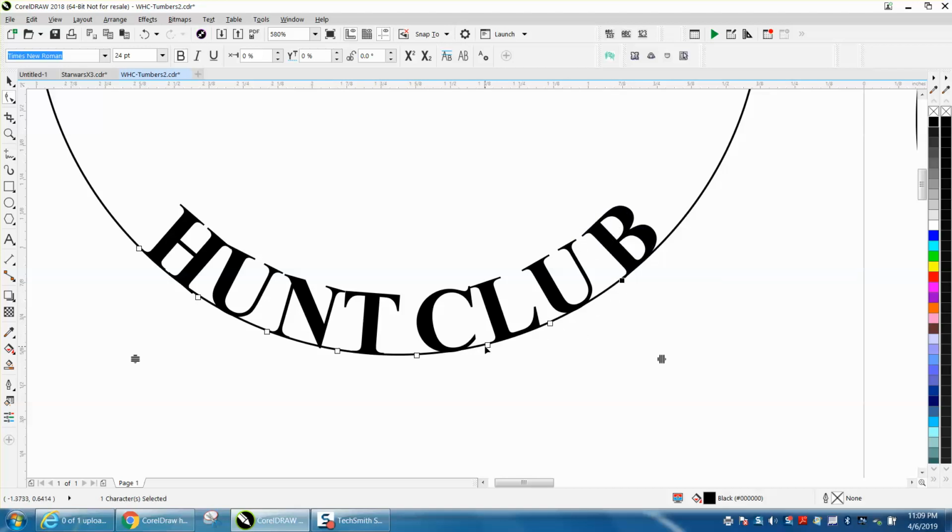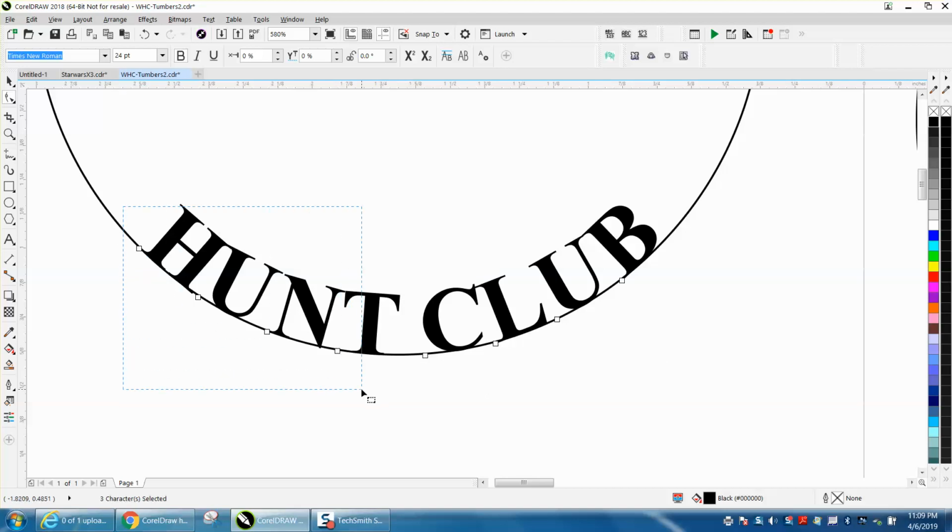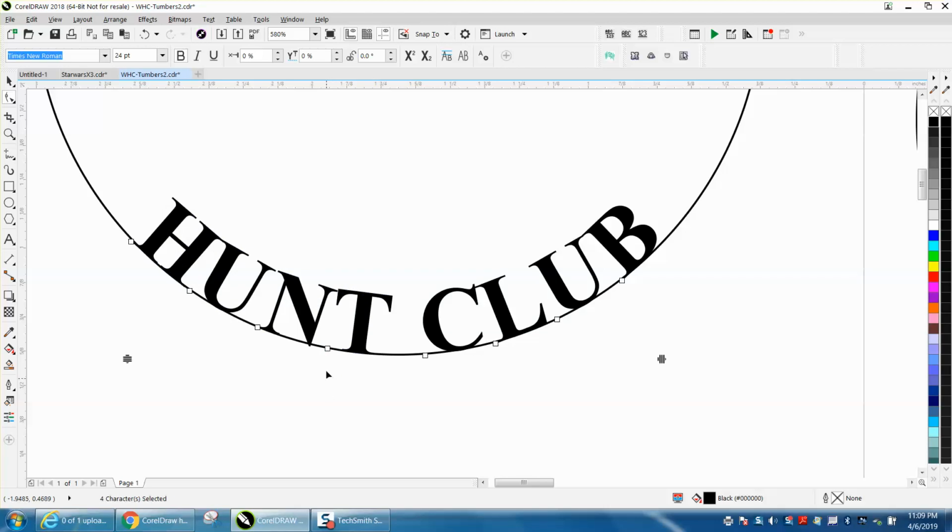And then what I would do is select those three. It's kind of hard to select those three. And I would move them all up to give you some space between your letters. And you could do the same thing with the H-U-N-T. Grab those four and just back it up along the path. And then you could take your T and move it down a little bit.